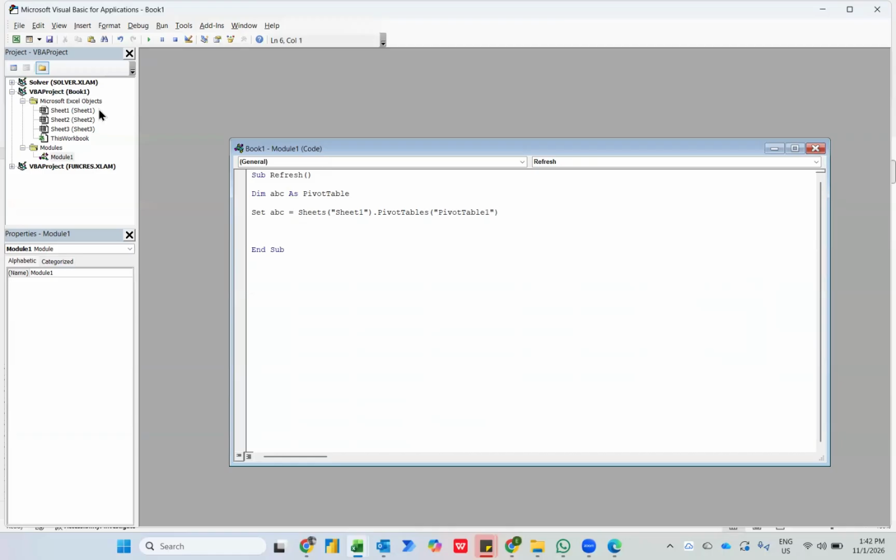So this declares ABC as a pivot table. In this code, ABC means pivot table. But which pivot table? PivotTable1 of Sheet1. Then what I want to do is click here, RefreshTable. So what this VBA code does is it refreshes PivotTable1.